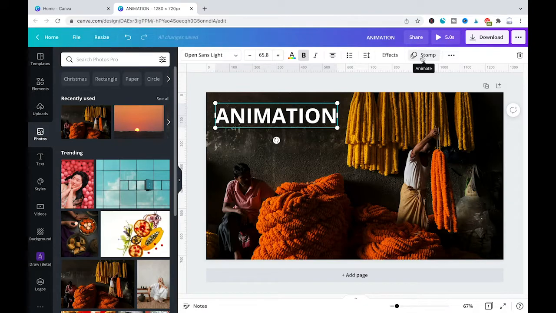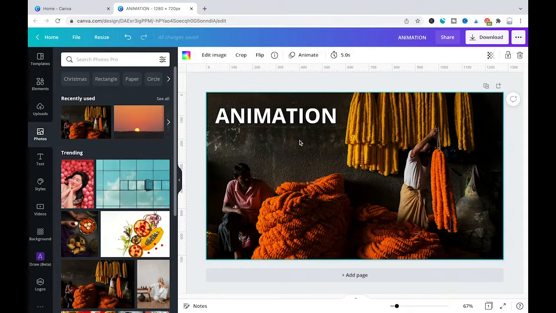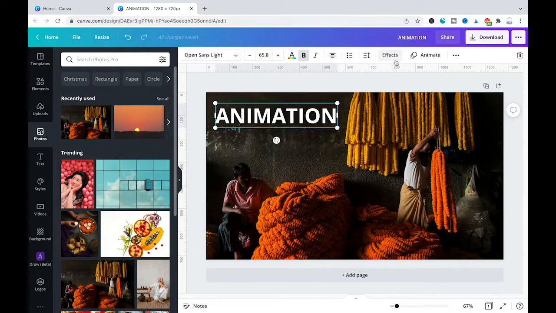Now to remove that animation I will just simply click here and then all that is left for you to do is to click here on none. This will completely remove animation and we are left with our regular text. Now when I select our text here again, you will indeed see that the button now reads animate because we don't have an active animation for this text.